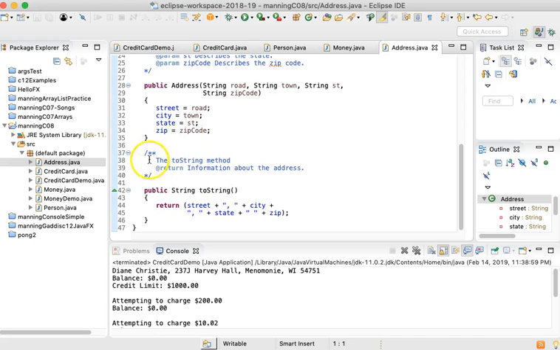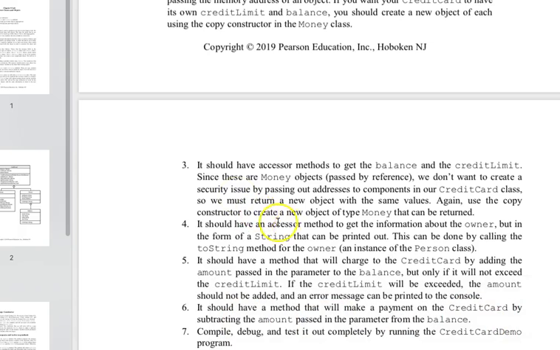Now they use a different format of comments. It's your choice on how you do your documentation. But don't forget to do that documentation. Okay, so back to here now.